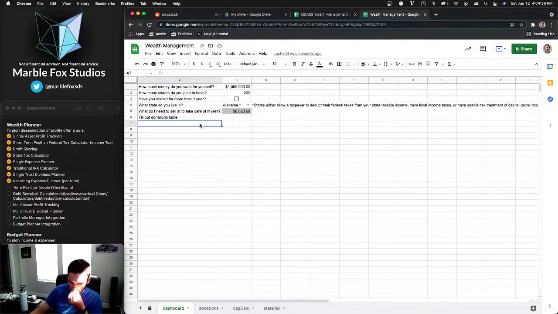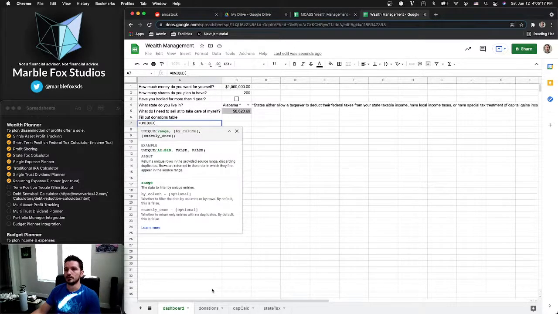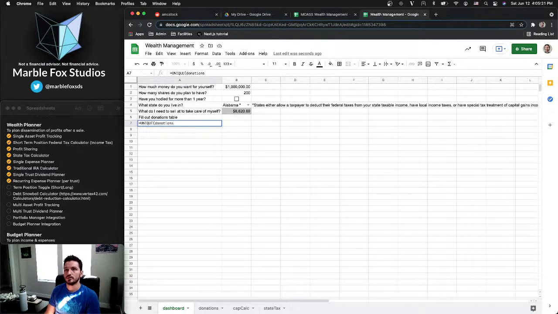And then what we would need to do is categories. So for each category, we just want a unique list of all the categories, unique rows in the provided source range, and the range is donations A2 through A. Boom! There we go. Let's fill out the donations table. So now we have categories, or category.